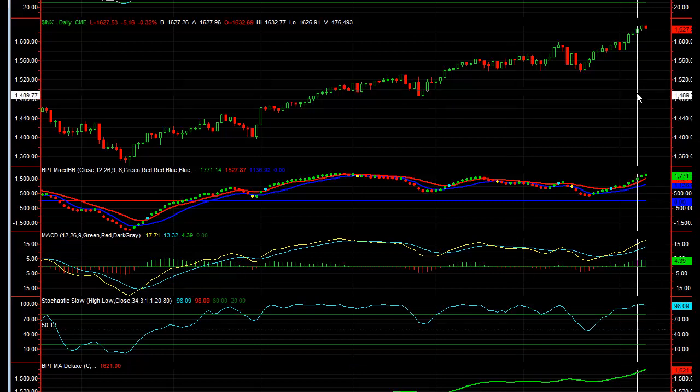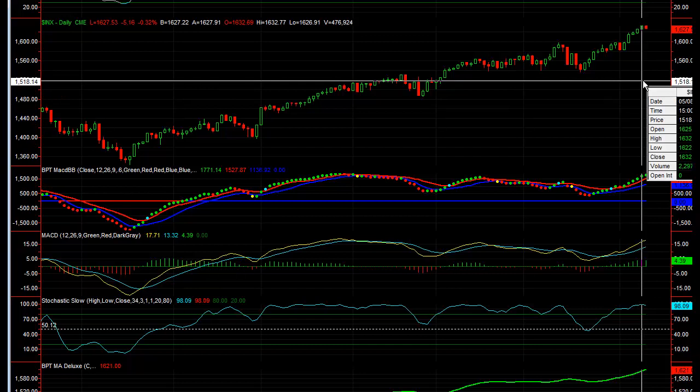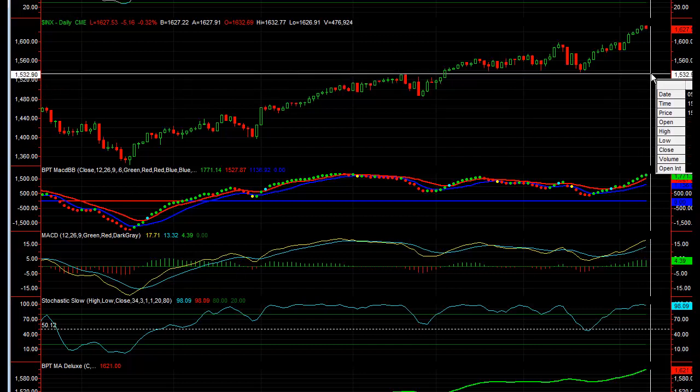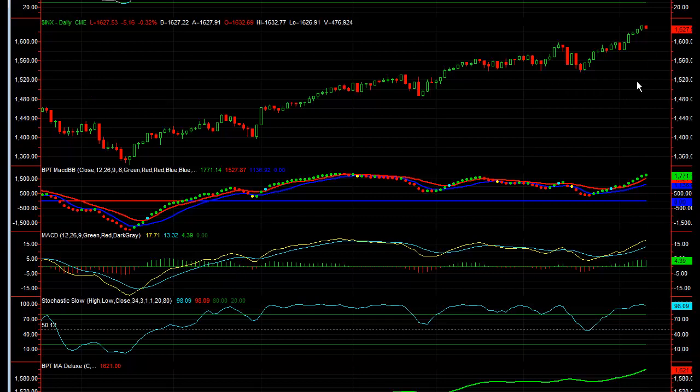And again, we'll see how this market turns out. A little bit of a pullback this morning, but whatever. We'll see if that turns into anything or not. This market has been amazingly strong since November.